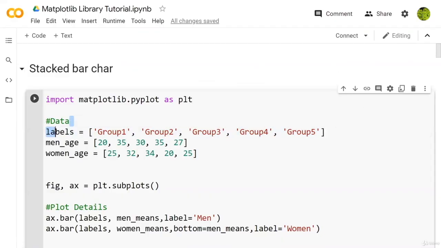Suppose you have five groups: group number 1, group number 2, group number 3, group number 4 and group number 5. Now what will happen if you have these five groups with some data like this? Man age and woman age. So you have data of man age and woman age. Group number 1 has 20 men and 25 women. Group number 2 has 35 men and 32 women, and so on.